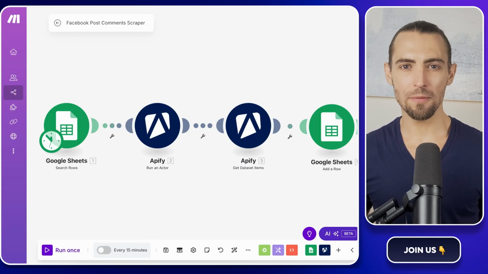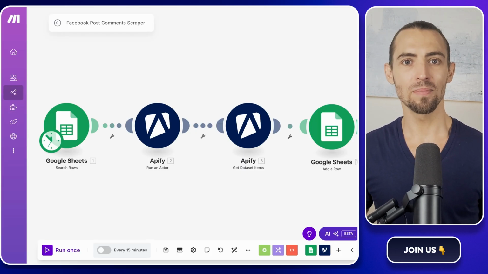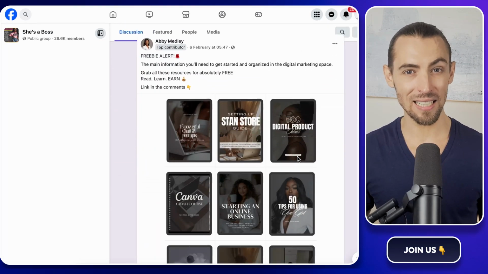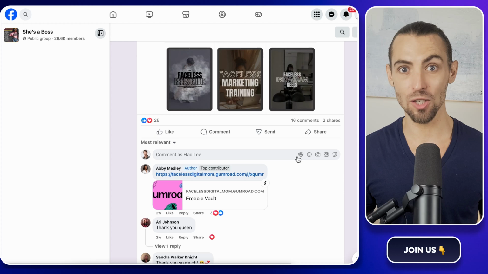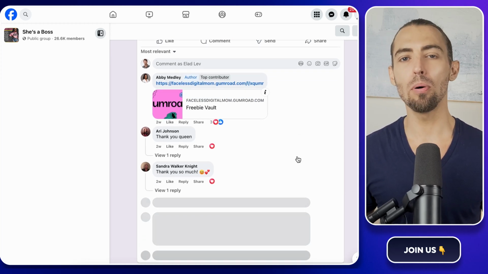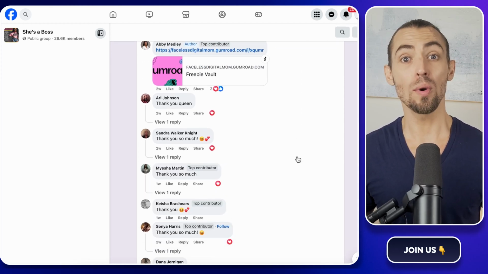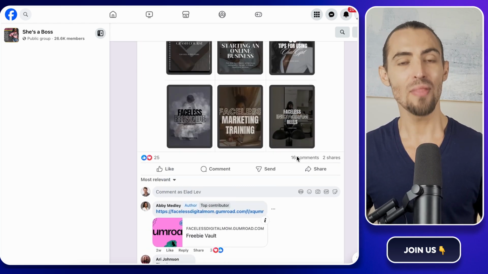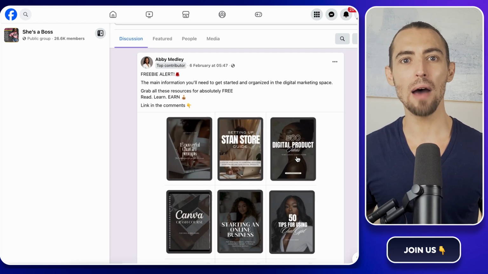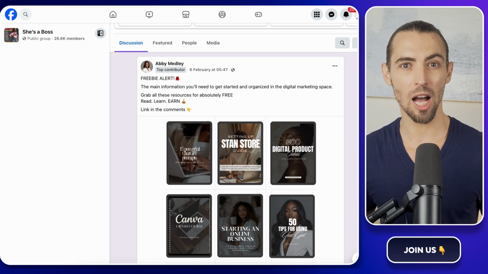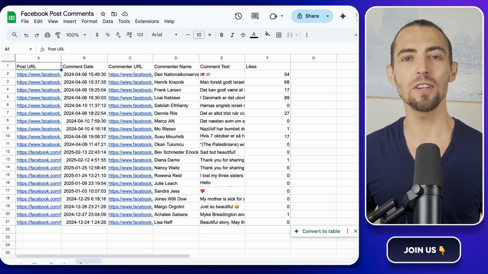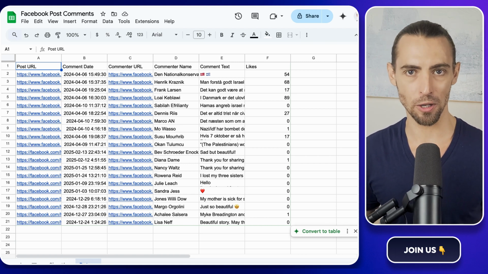So why scrape Facebook comments? Think about it. You ever see a post blowing up packed with goldmine comments, insights, leads, even complaints that you could use? Now imagine pulling all of that data automatically without having to manually copy and paste it like it's 2005. That's what we're doing today. I'll show you how to set up a system that scrapes Facebook comments using Google Sheets, Apify, and Make.com. No coding, no headaches, just a super efficient workflow that does the heavy lifting for you.